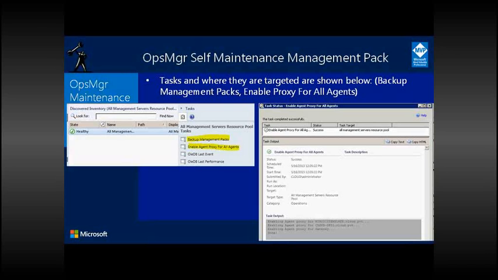So what you see on the left-hand side here is I went to the discovered inventory piece of the monitoring pane in Ops Manager. I set my target to the All Management Servers Resource Pool, and then once I click on that, I get the two tasks that he's added here. One is for the backup of management packs, which is great if I just want a quick backup of all my management packs, or to be able to bulk enable proxy.